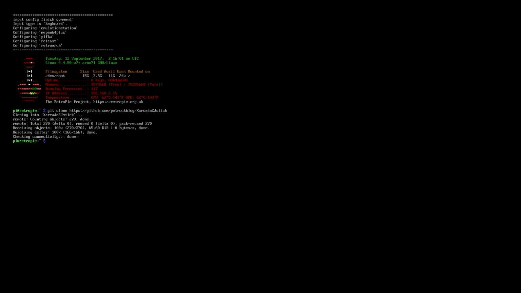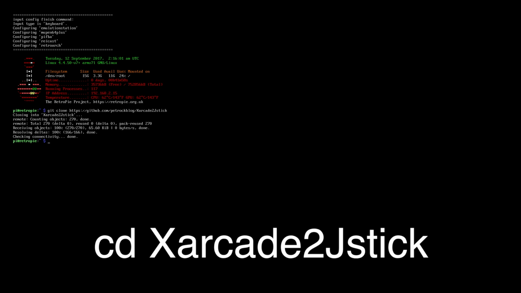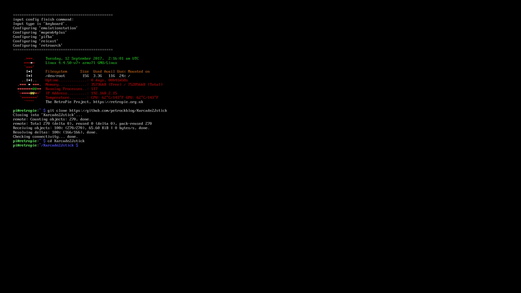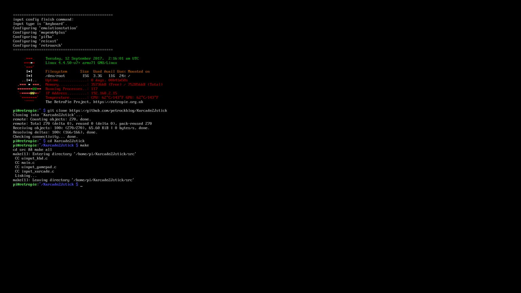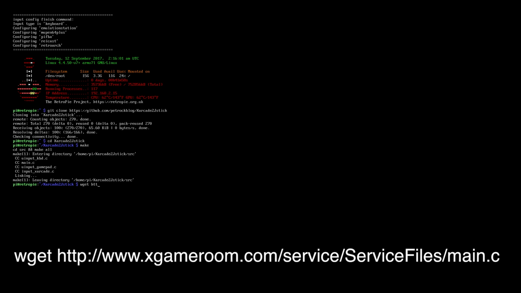Now we need to cd into the folder we just downloaded. We're going to do that by typing in cd xarcade2jstick. Press enter. We're now inside the folder. We need to do a make command, so we're just going to type in make. The next command is a wget command. We need to download the drivers from the X-ARCADE website.